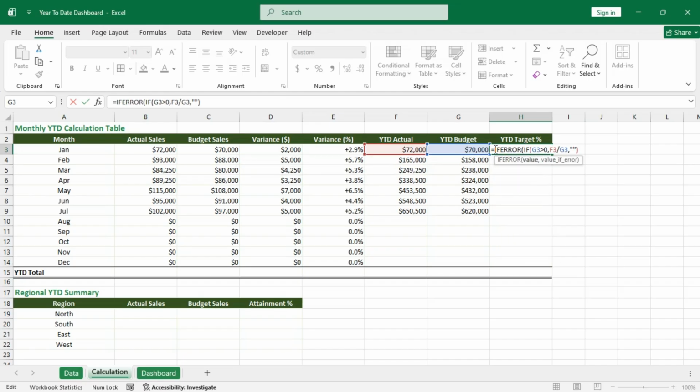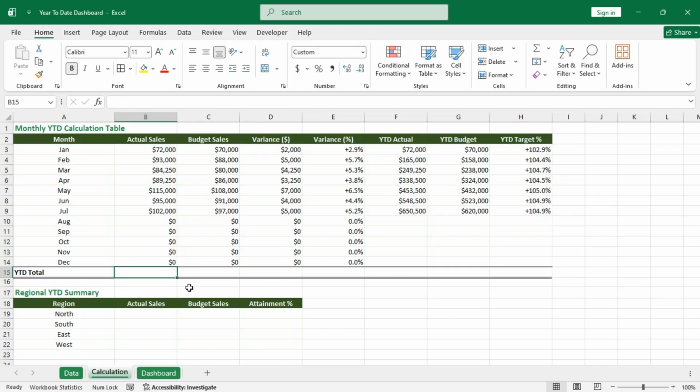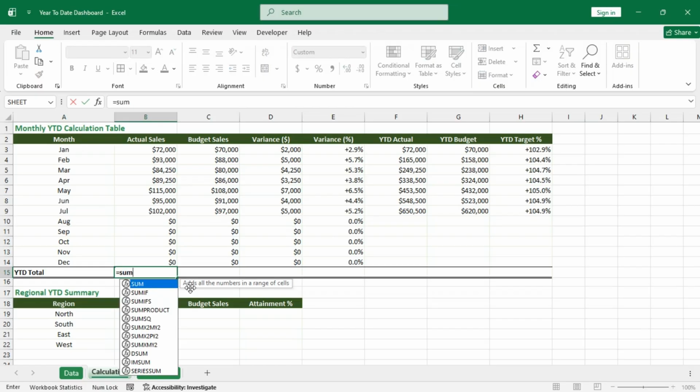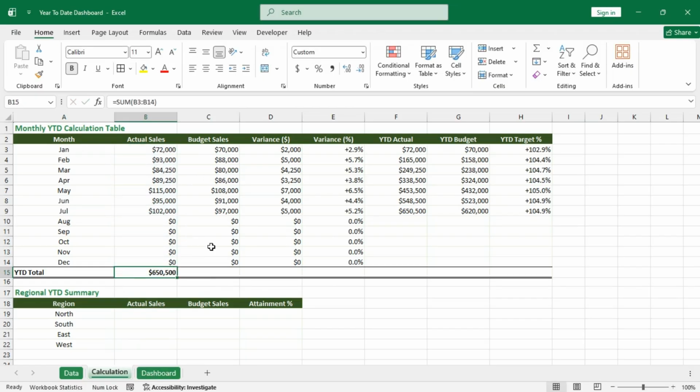Here, wrapping the formula with the IFERROR function enables us to avoid the division by 0 error. Now, the summation of the actual sales of all months up to today gives us the YTD actual sales, and similarly the YTD budget sales. The difference between them is the year-to-date variance.